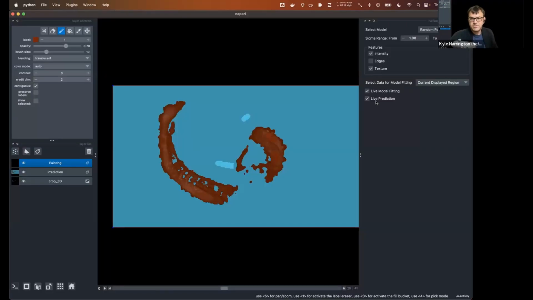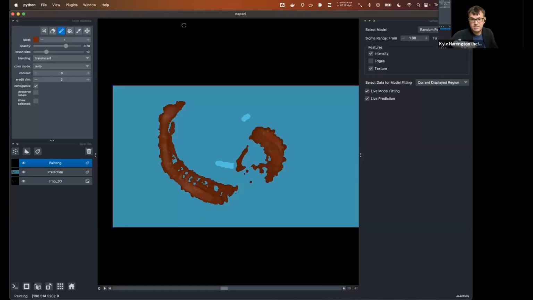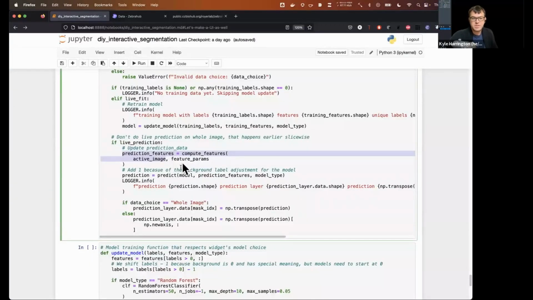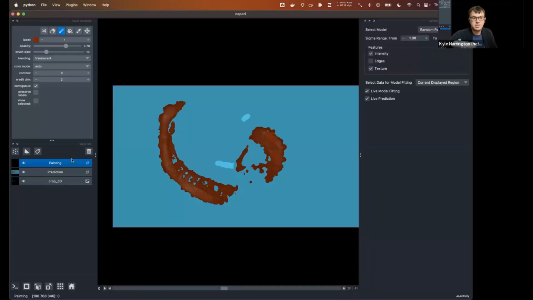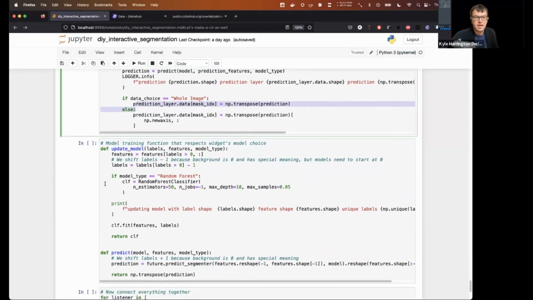Then if we've checked live prediction, what we want to do is take whatever the active region is, in this case our corner, defined by our corner pixels, compute features and make a prediction. And then we want to update that prediction into the prediction layer here. Okay, cool. Not so bad.